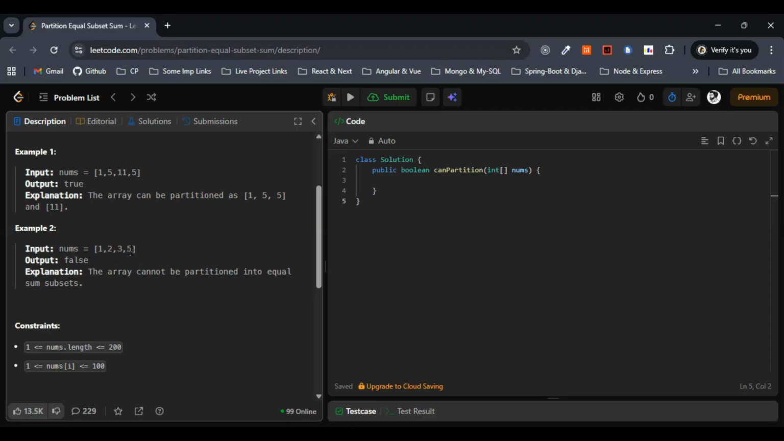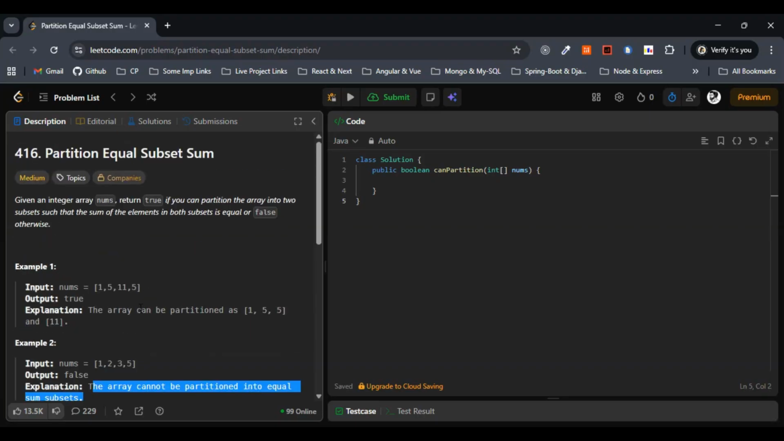Suppose we consider 5 plus 1, and then 2 and 3, it will be 6 and 5. It is not equal. In this case also it will be false. So it is not possible here, and we have to return the boolean value false. The array cannot be partitioned into equal subsets. They have given us wonderful examples just for the sake of understanding.